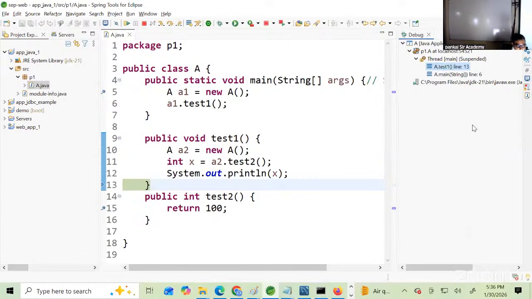Now observe. I'm at line 13 of test 1. But test 1 was called from which line? Correct, no? So now when I click on step over, from line 13, which line will I go to? 6. Are you understanding the back tracing? It will go back to line 6 and then stops at 7.